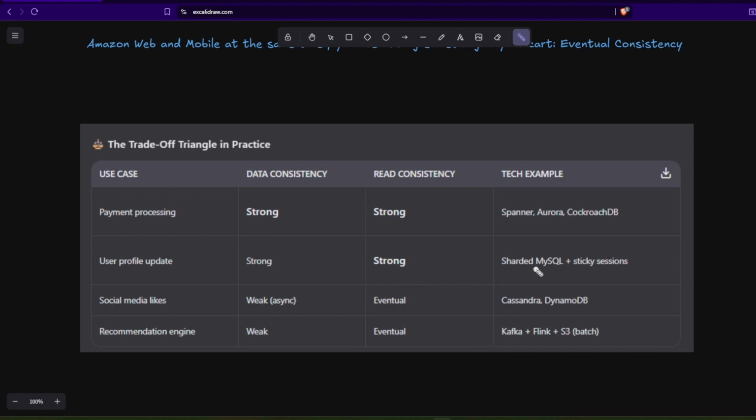And I have also tried to give you some example. Maybe you can do a little bit more deep dive into Kafka, Flink, and S3 using this, and how we can create a recommendation engine. That can be a very good system design exercise for you.